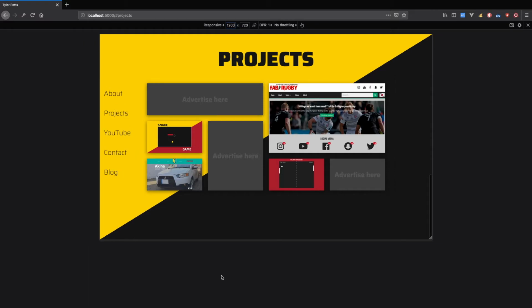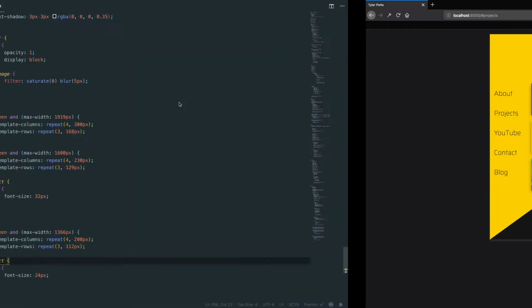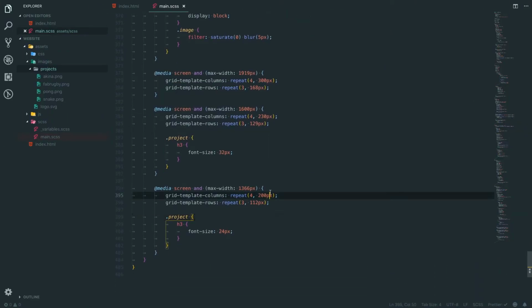1200. Good. So that still works where we added in last time. What about 1024? Okay, here we go. So this is where it starts getting broken. So 1024 is breaking on this right side. And I think what we need to do to fix that is in here.